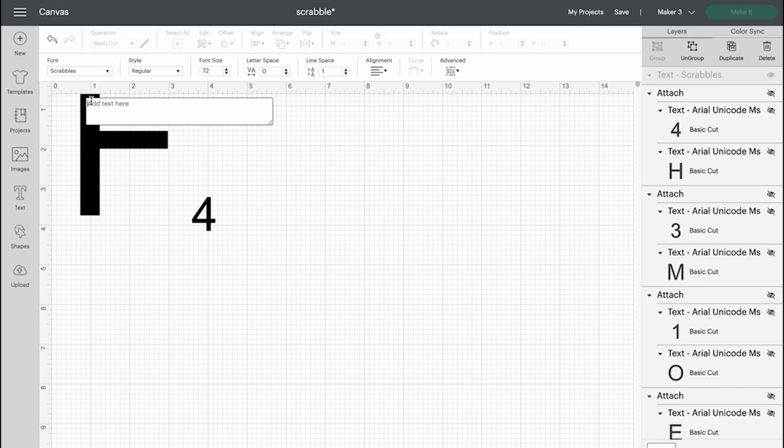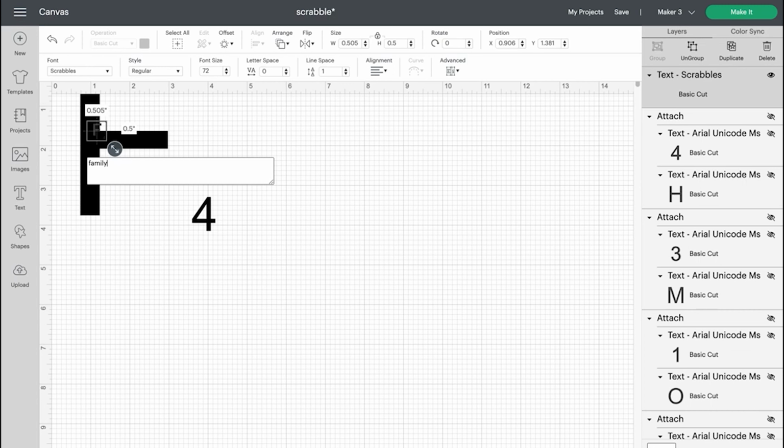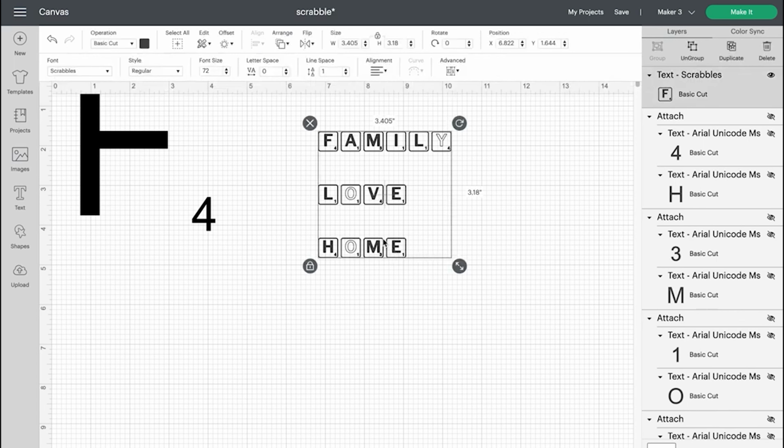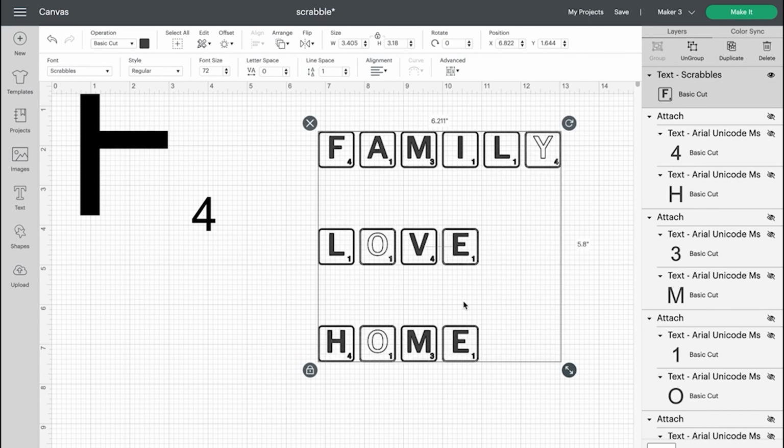You could also Google this if you wanted to know, or if you have a Scrabble game, you can look at the letters to know how much each of them is worth. But this way, I just typed out family, love, and home. Okay, you can see here it has how much every letter is worth.